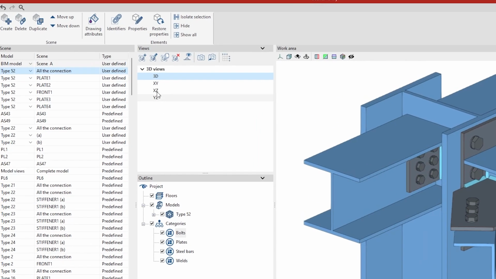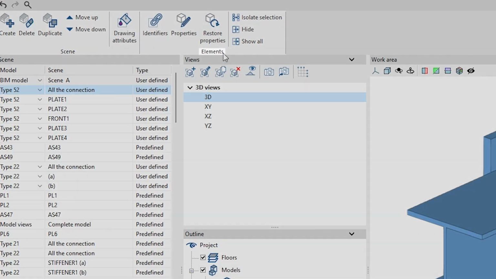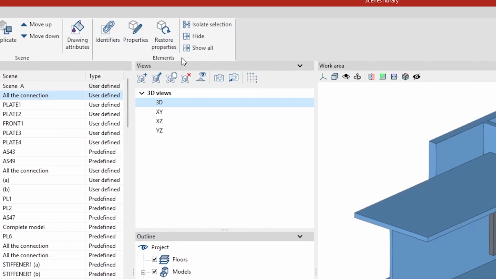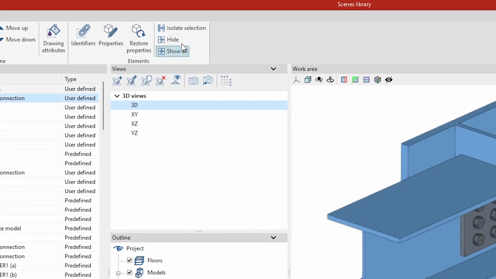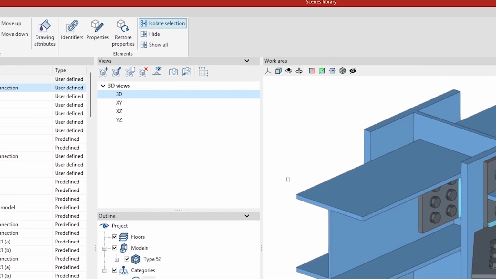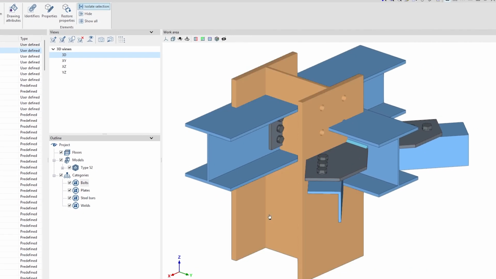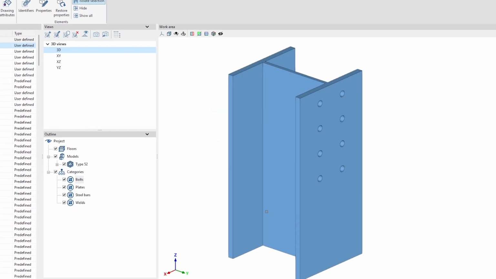In the Elements group, each element displayed in the scene can be assigned an identifier, and its drawing-specific properties can be edited or restored. In User-Defined Scenes, Isolate Selection is used to hide all elements in the scene except the selected one, which is represented in isolation.